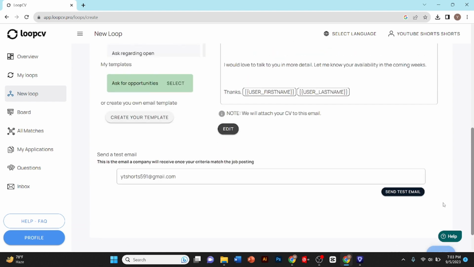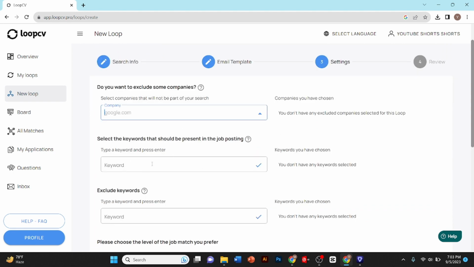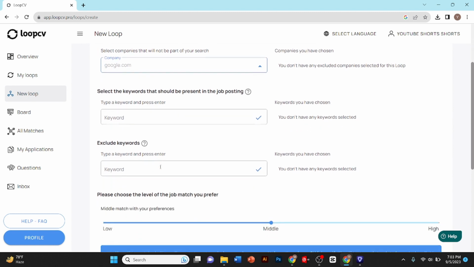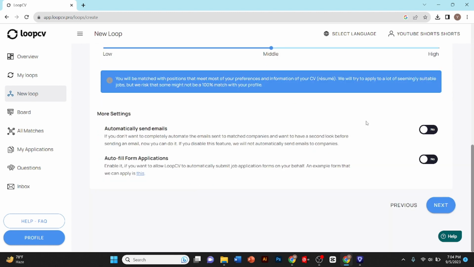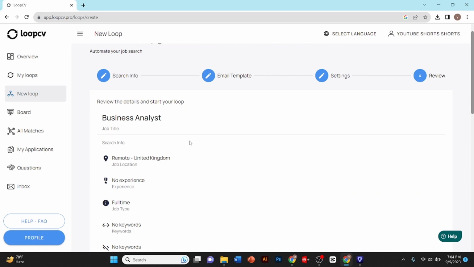Then click on next. From here you can select companies that will not be part of your search. And here you need to select a keyword that will be present in the job posting. You can also automatically send emails. You can turn it on and off from here. You can also autofill form applications. Then click on next. Now the last step is to review the details and then you can start your loop.